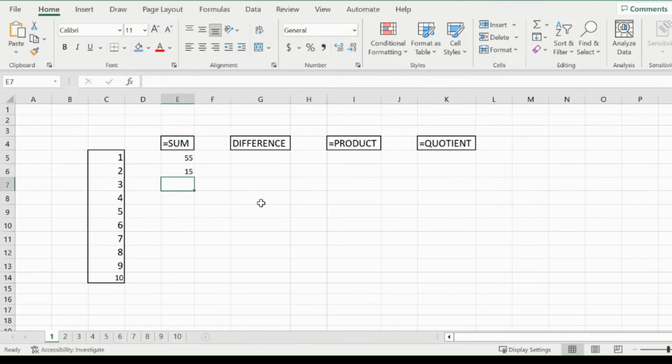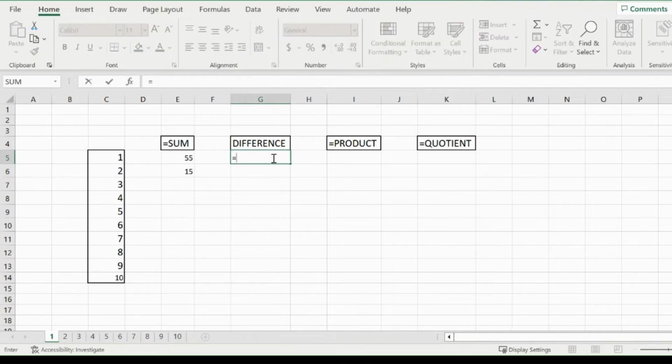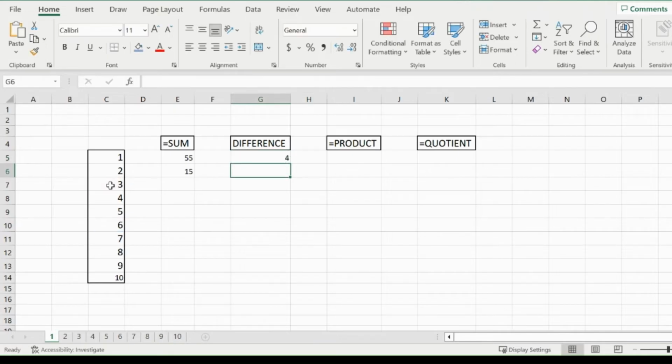Now, the difference. There isn't actually a function anymore for difference. Instead, if you want to subtract two numbers, you will just have to plug in the equal sign, find your first number, put in the minus sign, and then find which number you want to subtract from it, for example, 7 minus 3. It would then return 4.